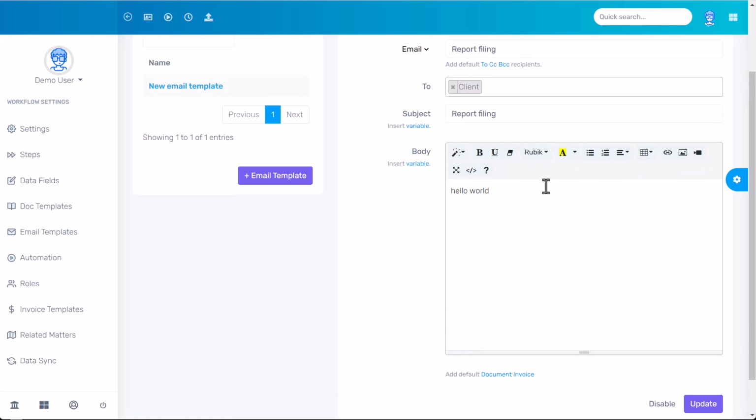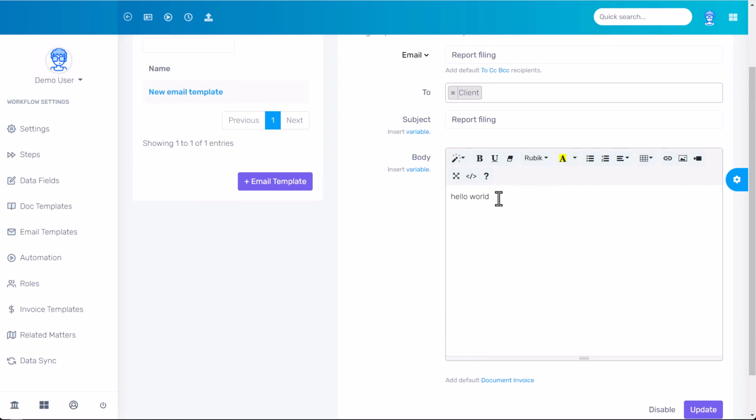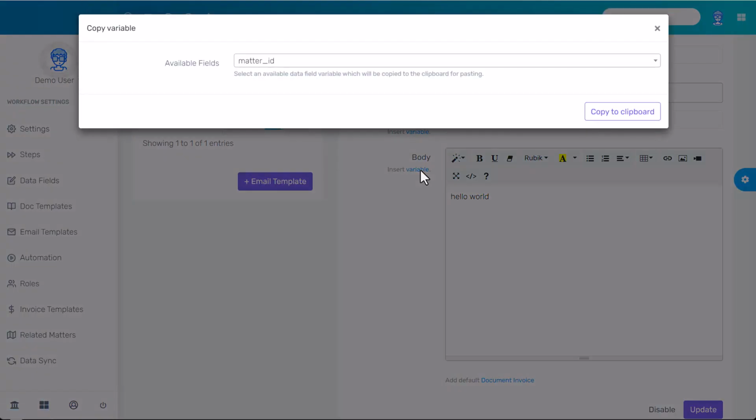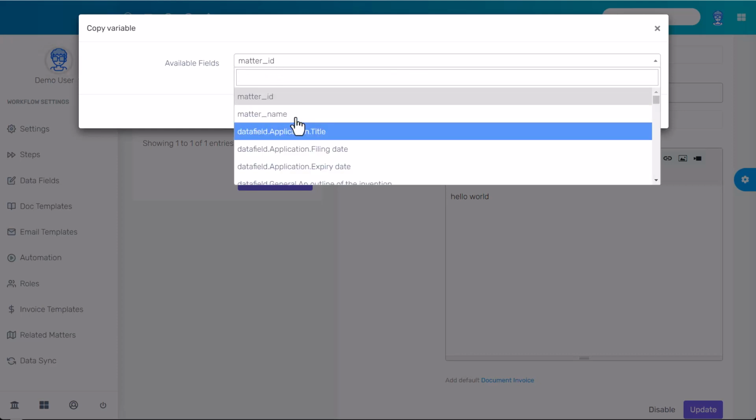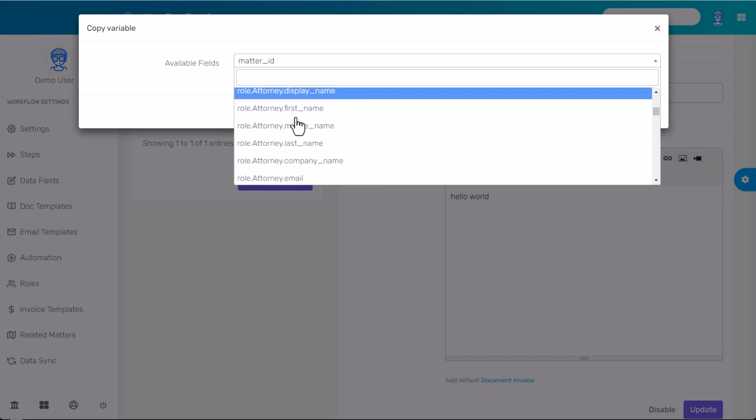So email templates are generated according to variables, and these can be accessed in the following pop-up field. So you can see there are various fields. We have the matter field, we have the matter name, and we have various data fields. If you scroll down, you will also see that we have various roles. So using these variables, you can include any data field or any role field.